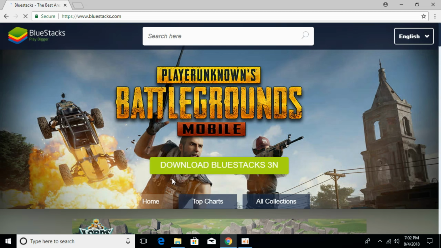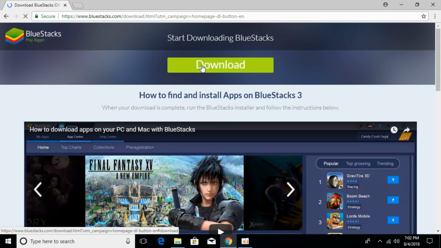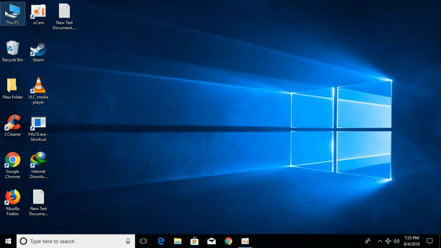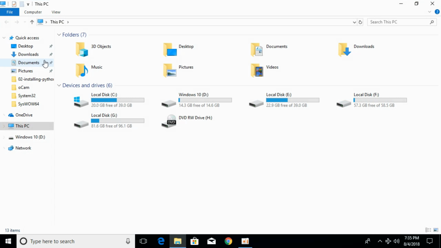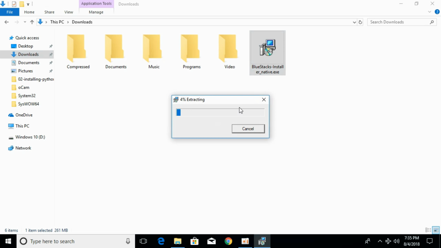Once you are here, just go and click on download BlueStack. And here just go and click on download and wait for the download to start. I will be back when the download has finished. So once the download has completed, just go and open your download folder, and here is the download. Just go and double click to install it and go through the installation process.